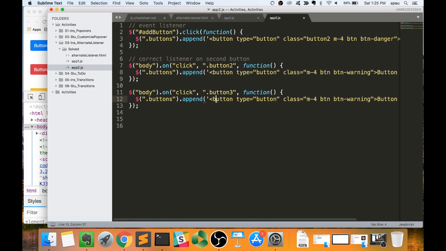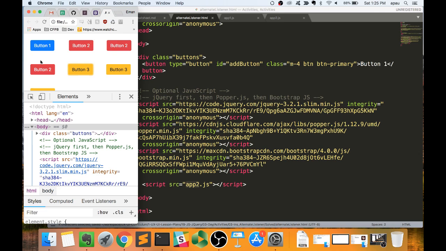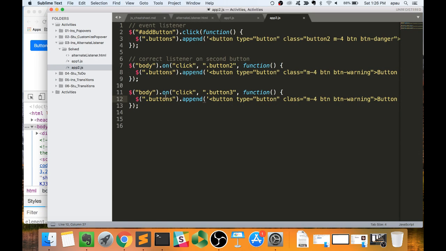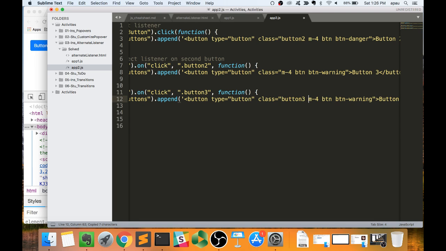Let's see. Should we be doing this in app2.js? In app2.js. So you're going to want to change in alternate listener HTML to use your app2.js. So then we refresh the page, click button 1, button 2. What am I missing? Okay, let's see. Yep. Oh, I gotta attach this class name to button 3. As you can see, this doesn't exist over here.